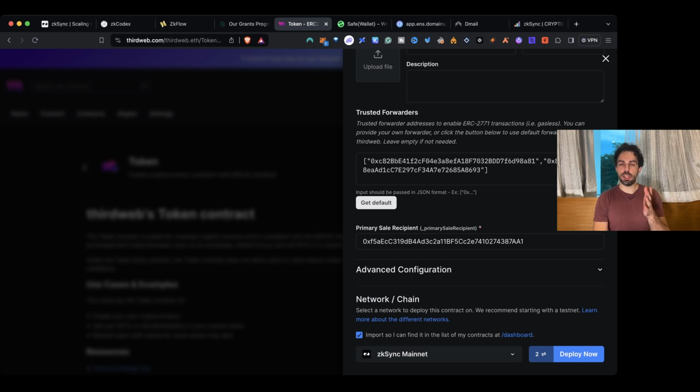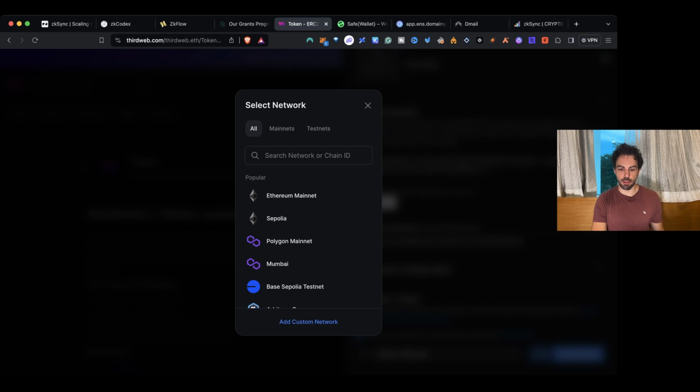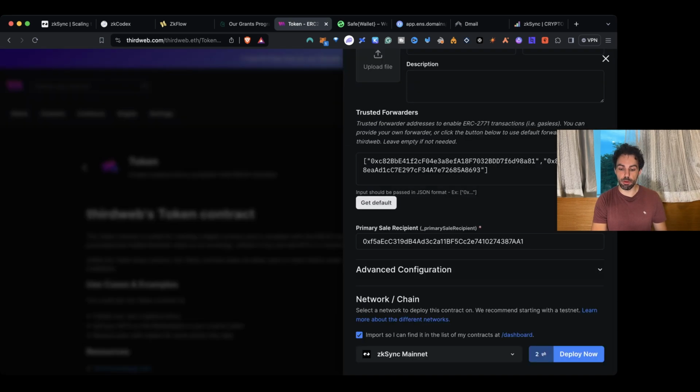Just set your wallet on ZkSync mainnet or select it from the menu. Click deploy, and it's done. You will have to sign the transactions from your MetaMask account, and you're good to go. And you have deployed something.